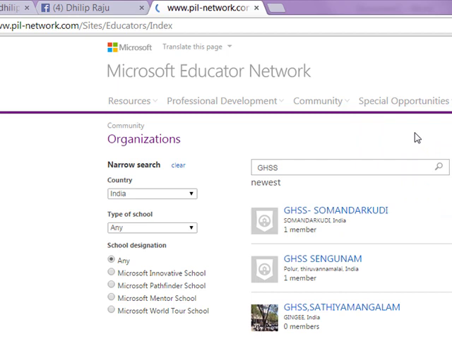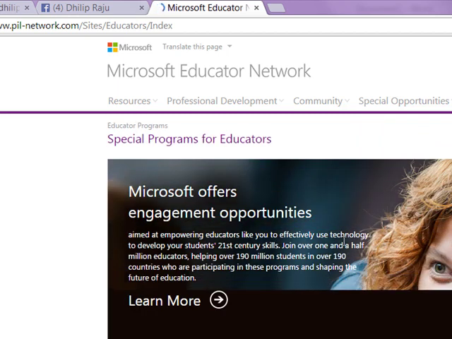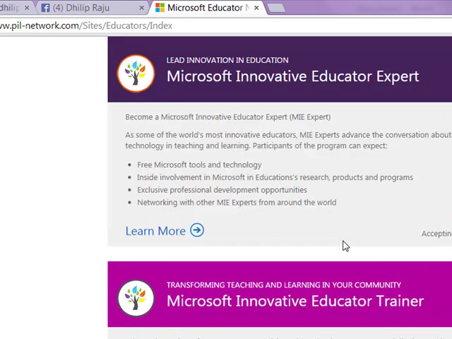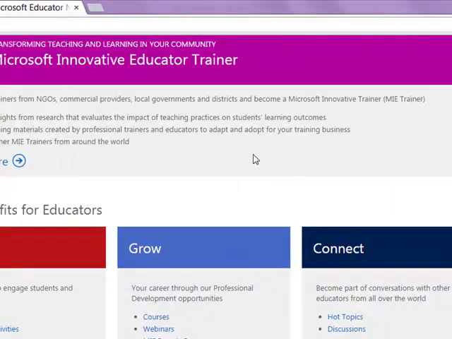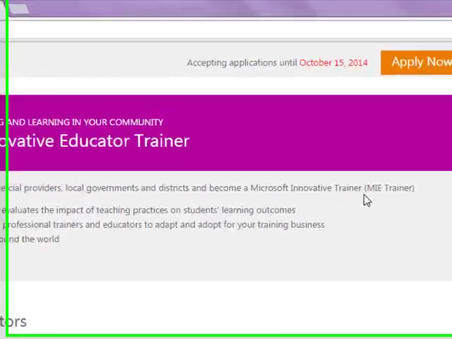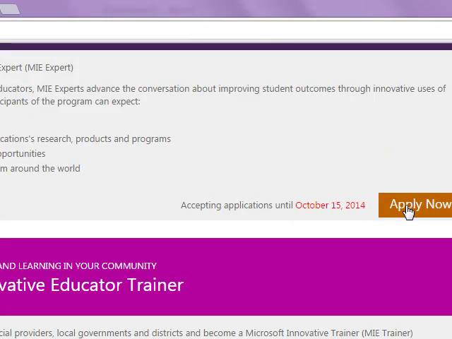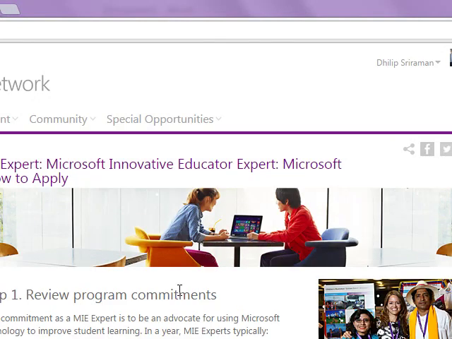Whatever programs Microsoft offers you, you can click special opportunities and come to know what is there. And now the hot opportunity is to be an expert educator, innovative educator expert. And if you wish to apply, apply now. The date is extended up to October 30th. And you just click on apply now. Firstly, fill up the form, and you just apply now. Click the apply now. You complete the details of that and what are the things you need to complete.